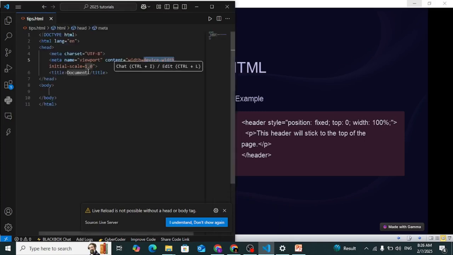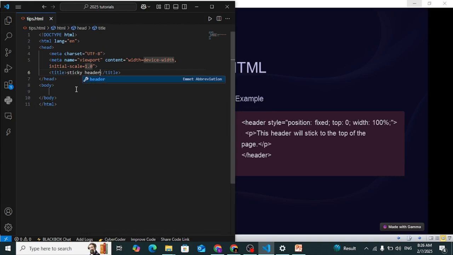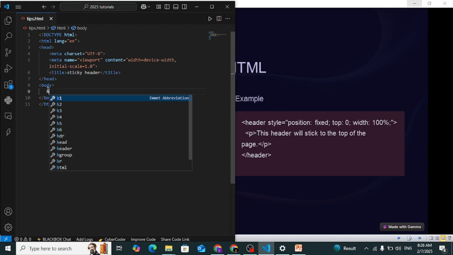Now let's change this title to something else. Say sticky header, okay? Now, first of all, for you to be able to create a sticky header, you have to make use of the header tag, right? Inside of your body tag. So come to your body tag, which is this, and then say header. Automatically you create a header tag.